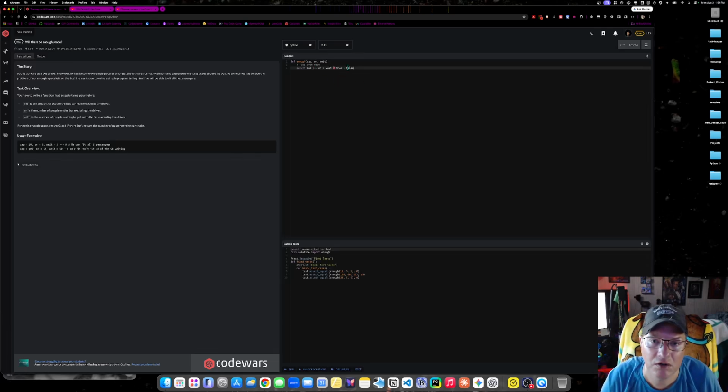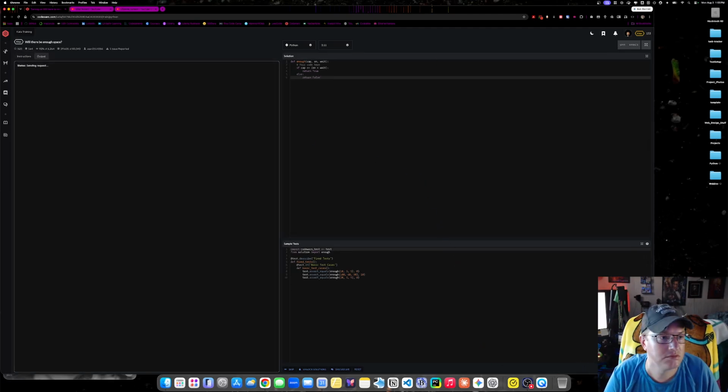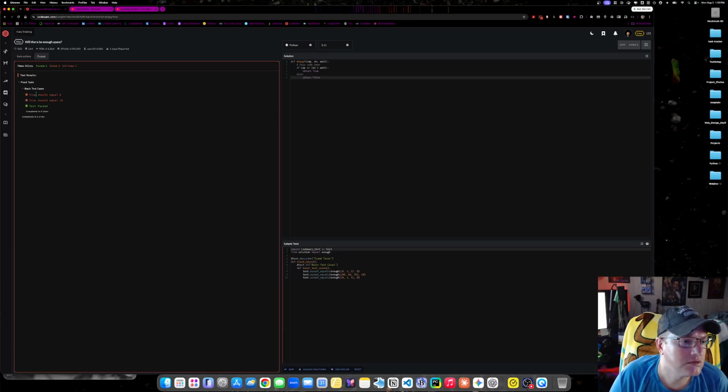Now, oh, I see the problem. We're doing this in Python right now. So let's solve it in Python first. If cap is less than or equal to on plus wait, return true, else return false. Let's see what we get. True should equal 0, true should equal 10, and test passed.